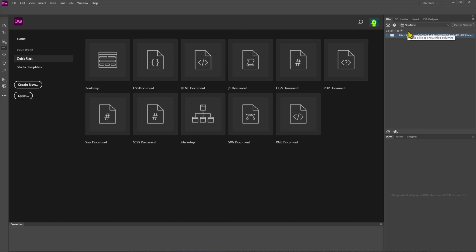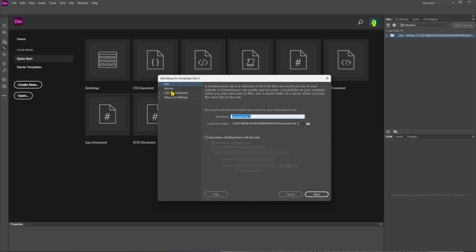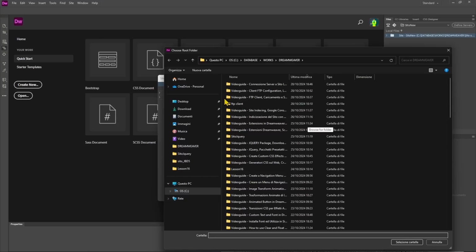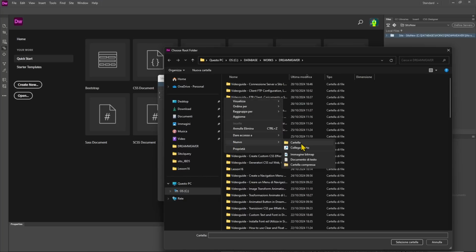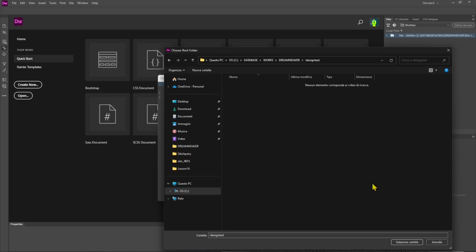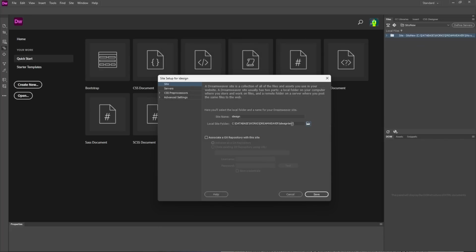Or else, before everything begins, you go here and you do the site setup. So even before you start creating pages and documents, you can put a name here and define a folder. Let's assume I want to do a new local site and we'll create a new local folder. I'm going to call this, for example, iDesign test, and select this as the local folder for my site. And that's the name of the site.